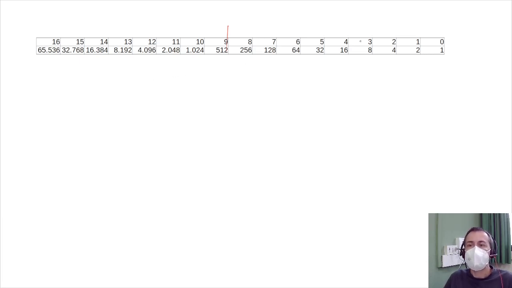So remember, this is the position of the digit, and this is the 2 raised to the corresponding power. So if we put a 1 here, this one will have a value of 2048 in the final value. If we put a 1 here, it will be 16, and so on and so forth.